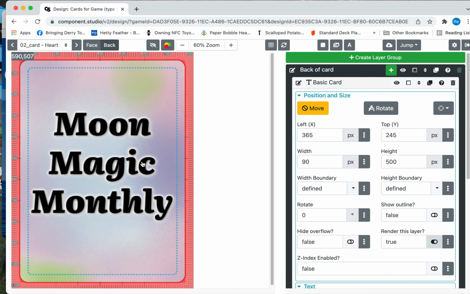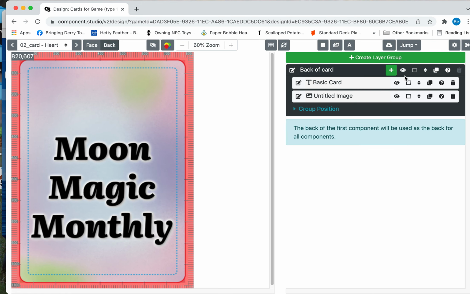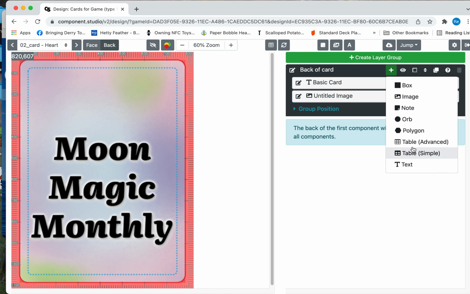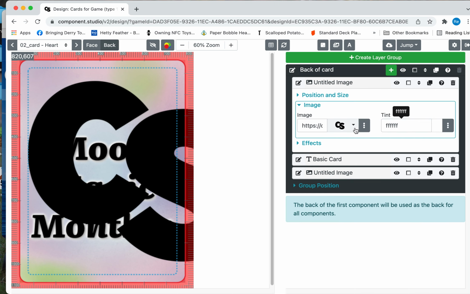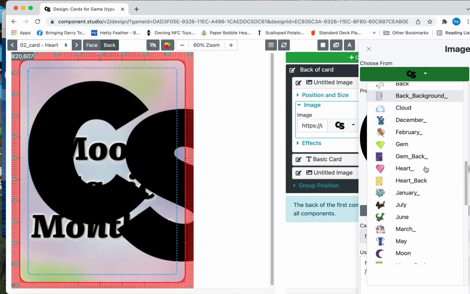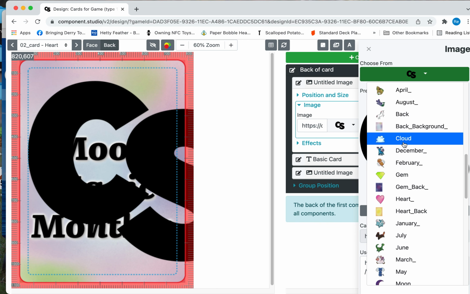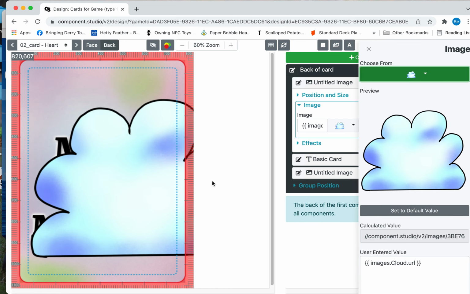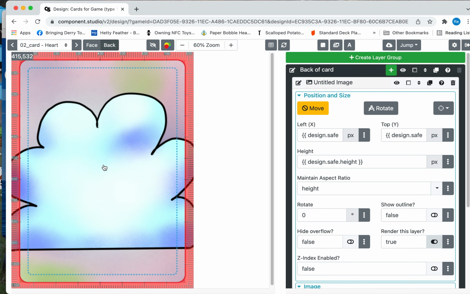And then I had a cloud that I wanted to add, so we're going to add another layer with an image. Then in that image, we're going to go again to our images, and I had a cloud that I wanted to put on the back because that's a key part of the game. So let's see. And we're still on moving that. So you want to make sure that when you're moving it, you're on the right layer.